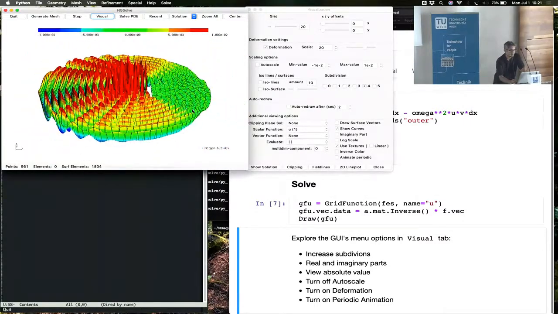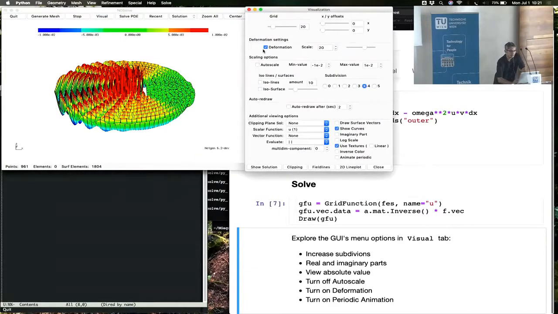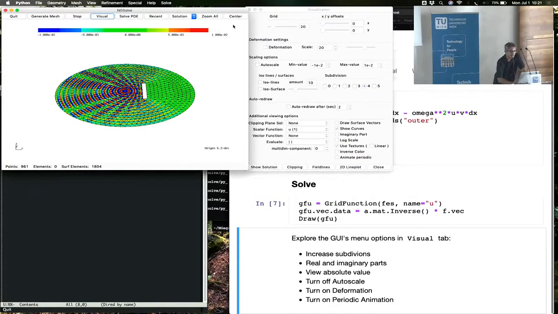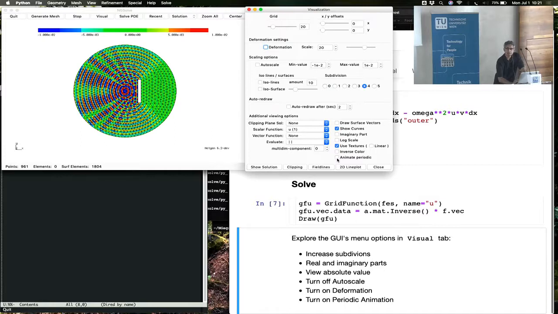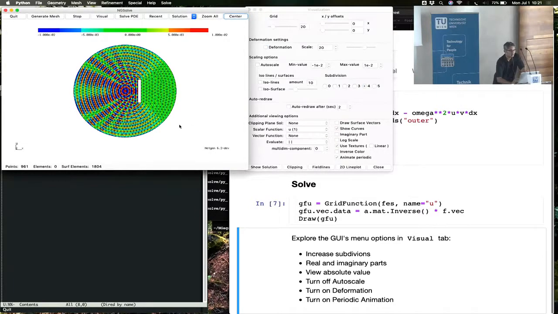Let me go back to without the deformation, and I want to show you one more feature here. For time harmonic solutions, this feature is very useful. This multiplies the solution by a time varying signal of e to the minus i omega t, where omega is something fictitious, not the same omega that you see here, and you see the waves coming in, hitting and getting reflected from this metallic object and so forth.